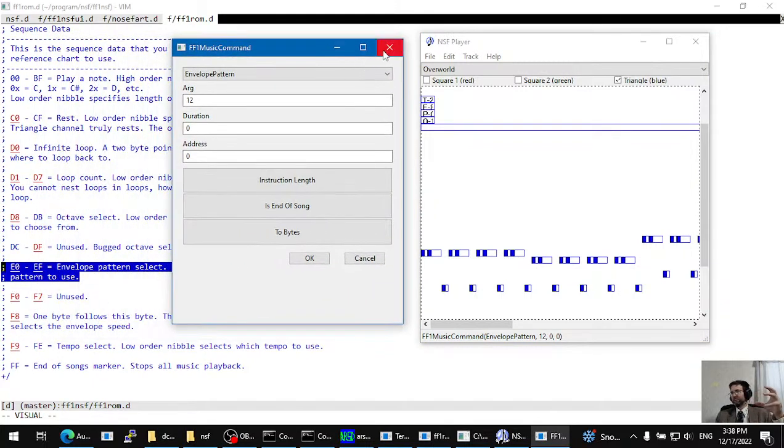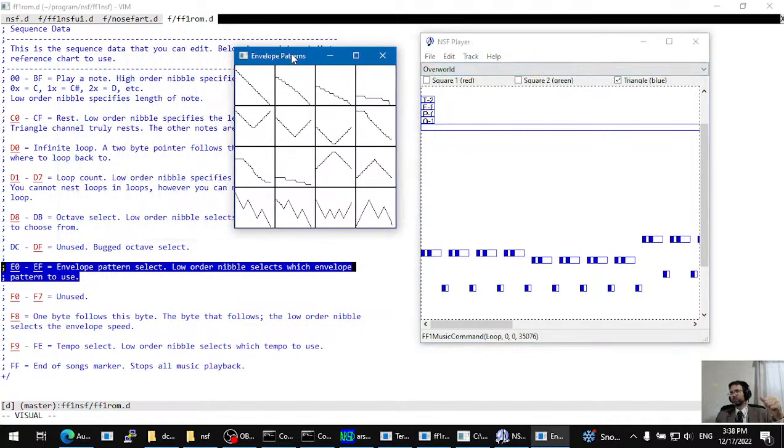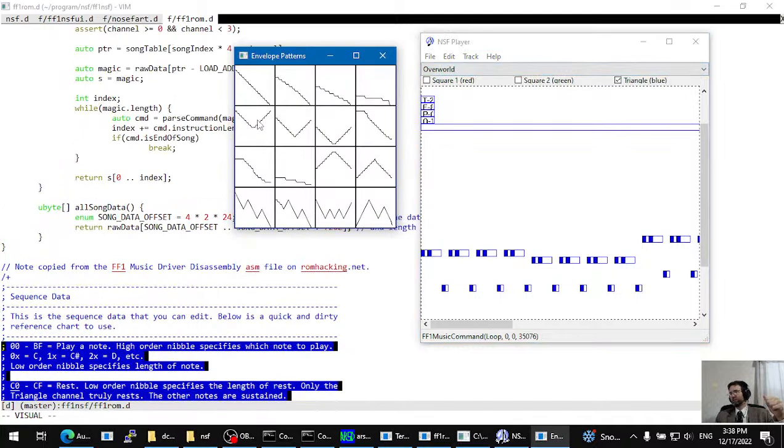What these do is change that, and I have a window somewhere. There you go. This is another window that just pulls that data out of the ROM and displays it to you visually so you can get an idea of what to expect. So if you had a pattern 0 command, it would start loud and then go a little bit quiet. 1, and so on. This one starts, goes down, then back up.